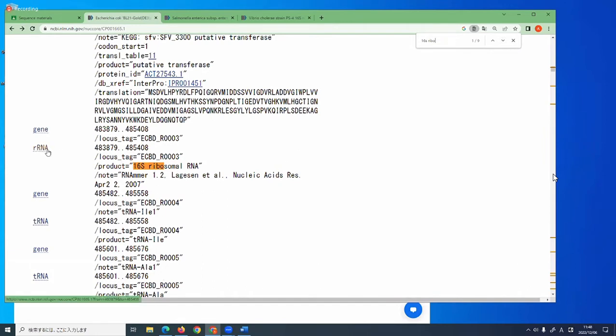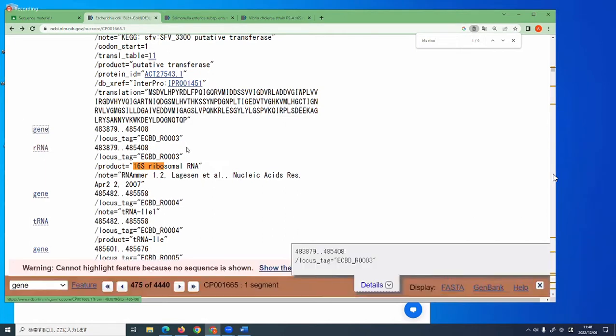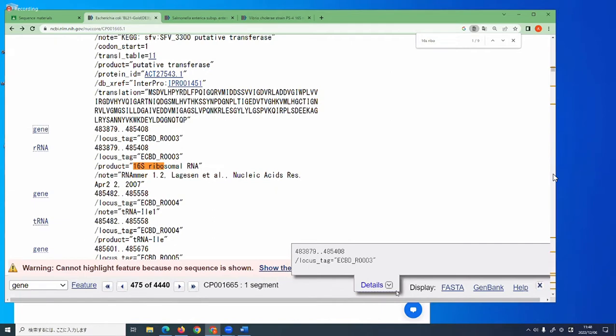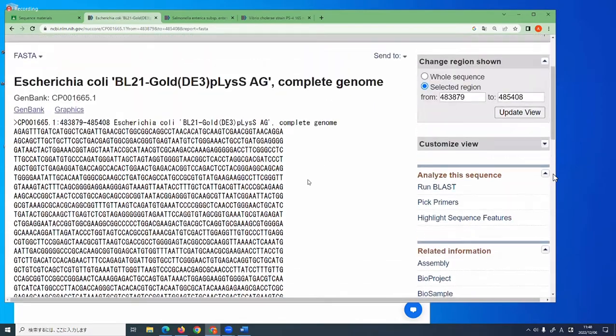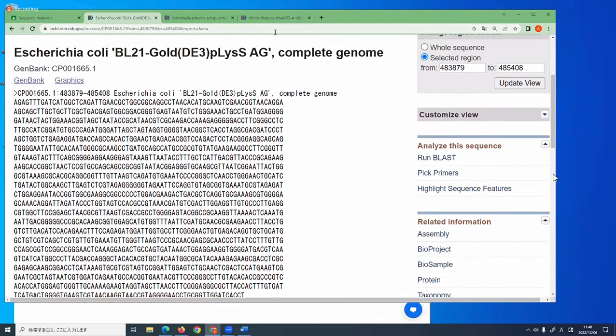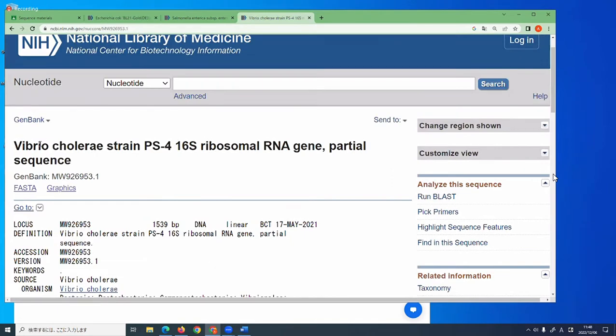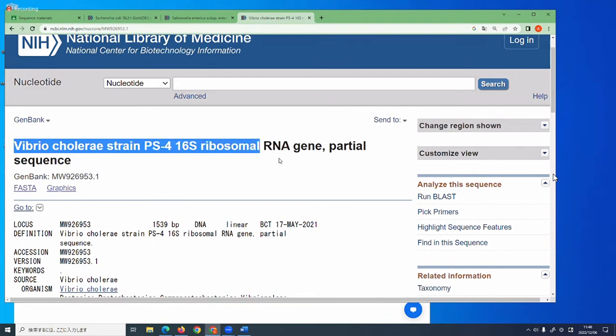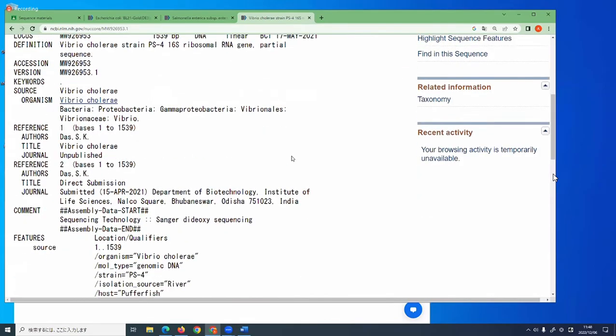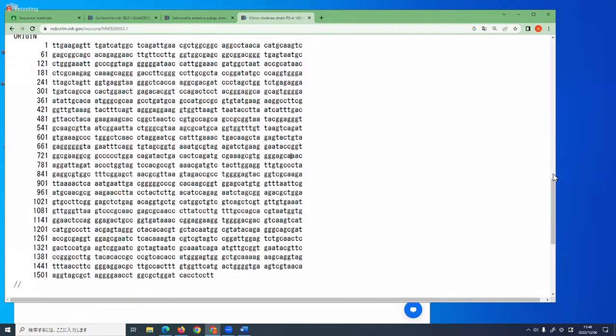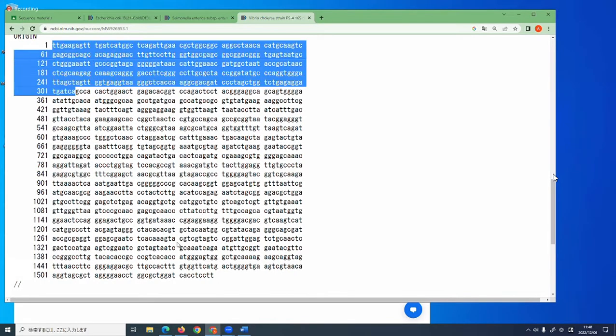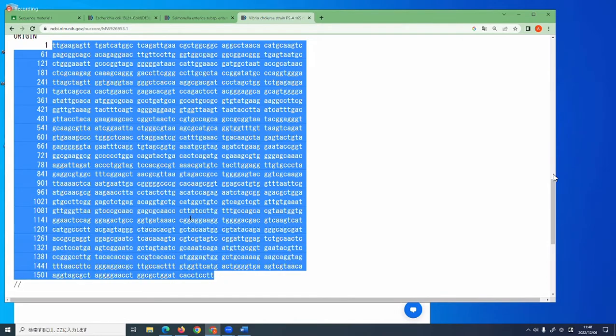So this is this. If you click here, you'll get the sequence of RNA, but we were looking for the gene. So we click on the gene, and then it said no sequence, but we can go to FASTA. That will give you the sequence over here, right? For some pages like Vibrio cholerae, you can search Vibrio cholerae strain PS4 16S ribosomal gene, and it will give you the ribosomal RNA gene directly. So you don't have to open the whole total genomic data. You can just get the data here. Ribosomal RNA is about 1,500 base pair. So this is correct. It's no problem.